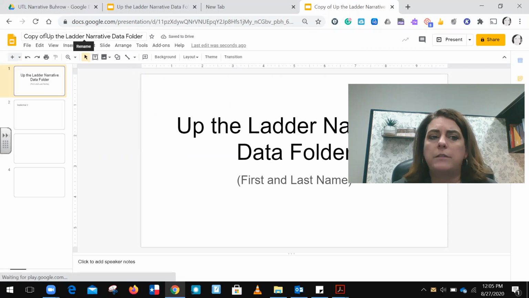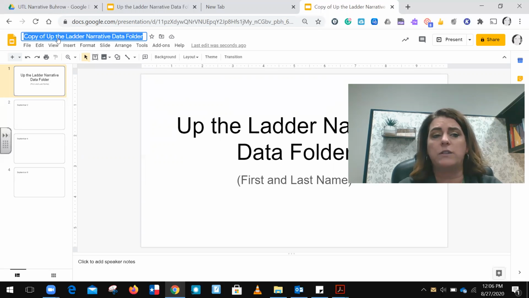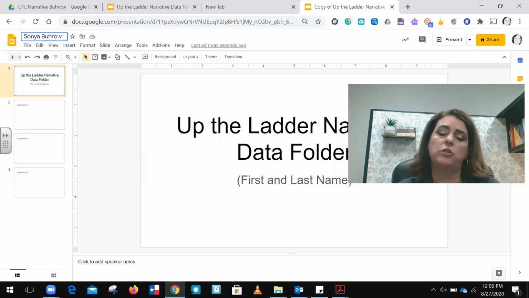So what we're going to have to give the kids directions on is the naming. Right now it's not the right name anyway. So what I want to do is tell the kids, I want your first name, last name, and I just want you to put up the ladder narrative, okay? So that when I search it, I'm finding what I'm looking for.